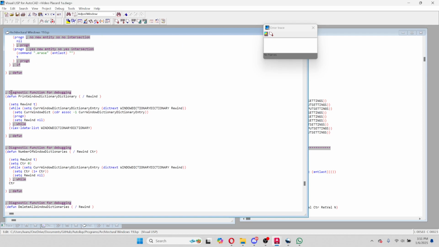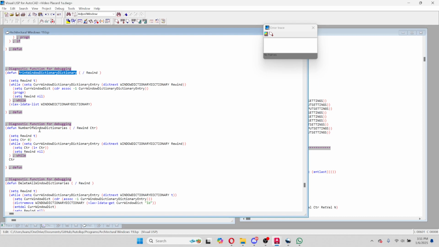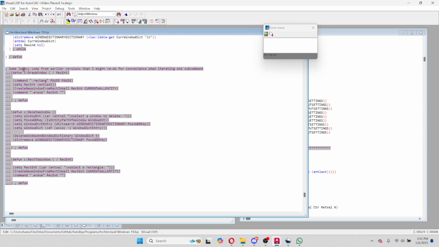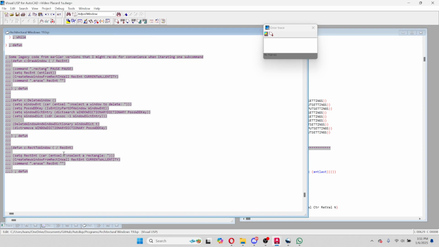Now, these here are diagnostic functions for debugging: print window dictionary, number of window dictionaries, and delete all window dictionaries. You can take a look at them. You can see how to manipulate dictionaries in a more straightforward way. This is some legacy code that I might resurrect, but that is a quick explanation and guide to the code inside this Windows command.